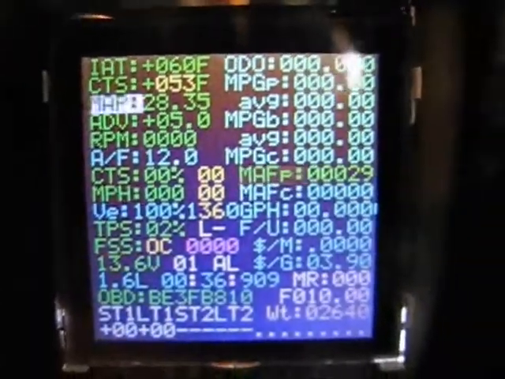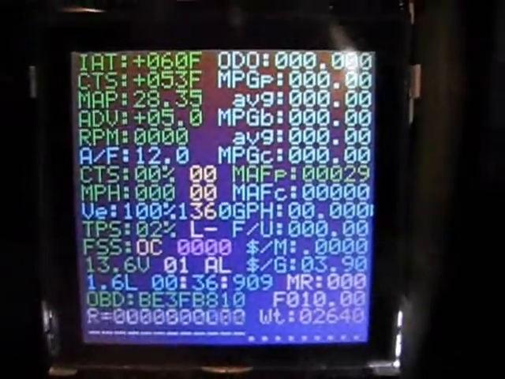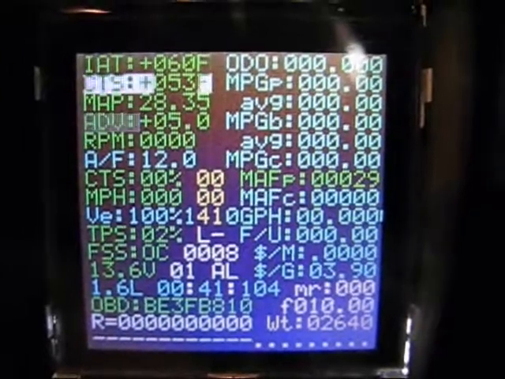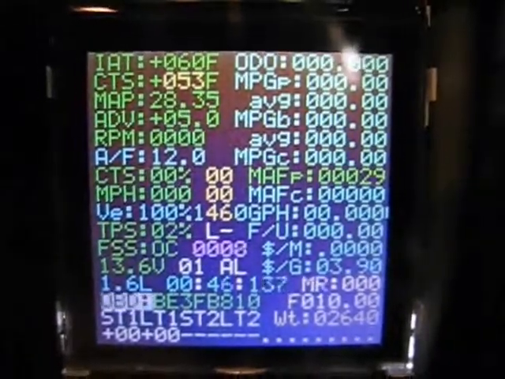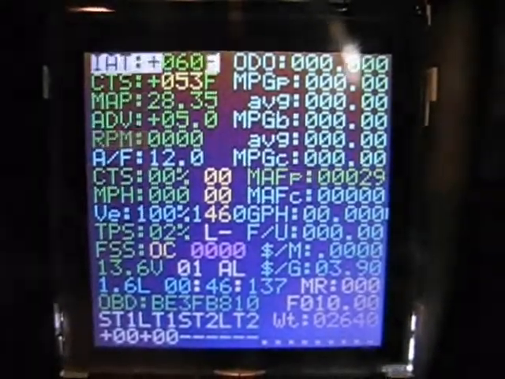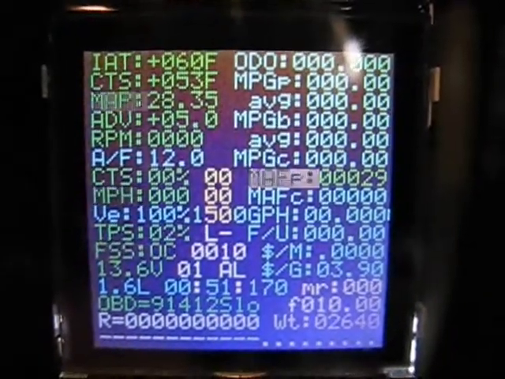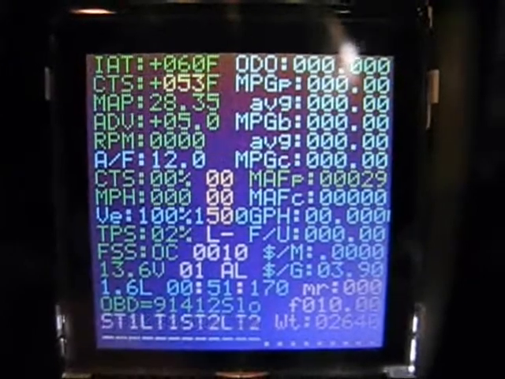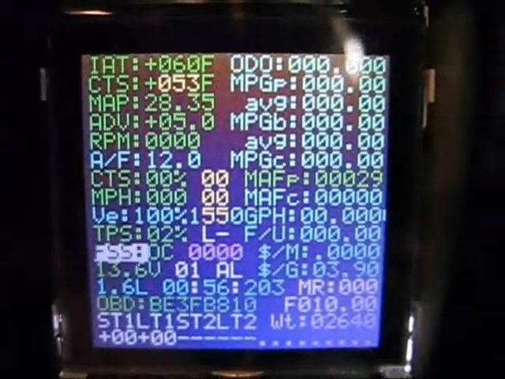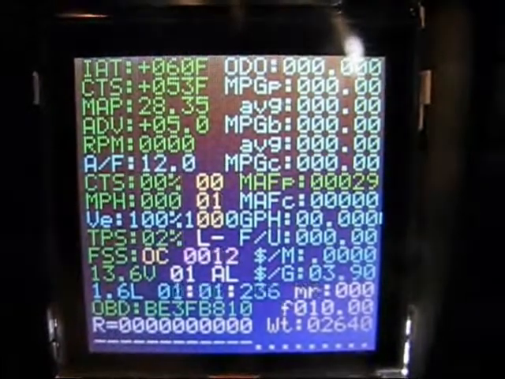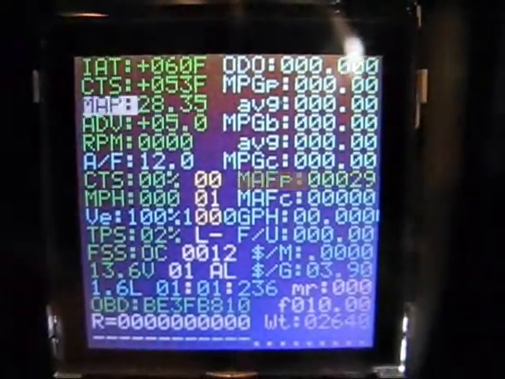Working from the left side of the screen down, I got intake air temperature, 60 degrees. That's about right. Coolant temp sensor, 53. MAP is reading 28.35 inches of mercury, 5 degrees of advance right now, even though the engine's not running. Zero RPM. Air to fuel ratio, I've calculated that based off the fuel system status, and since the vehicle's not running, there's no fuel being injected, so I leave that at 12.